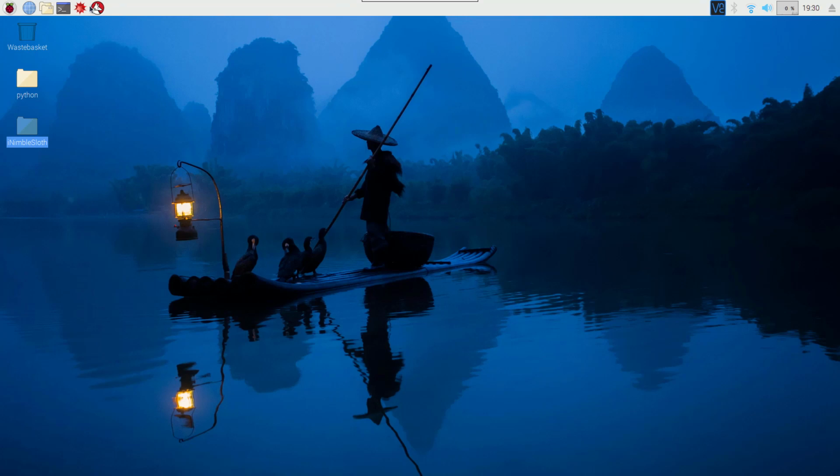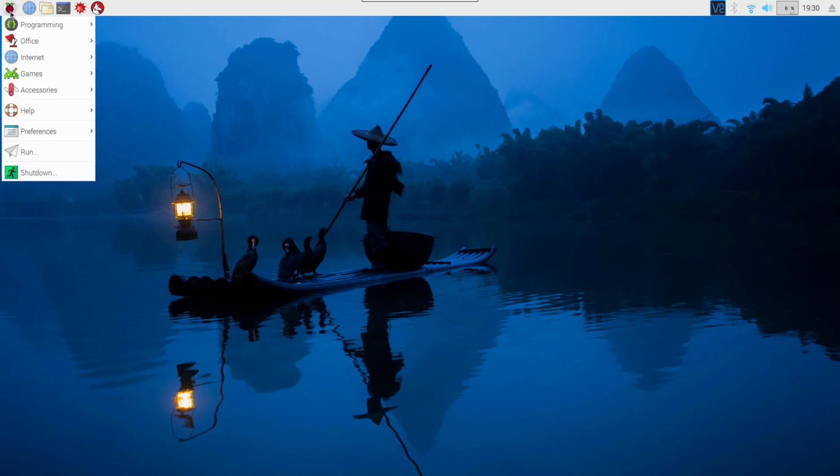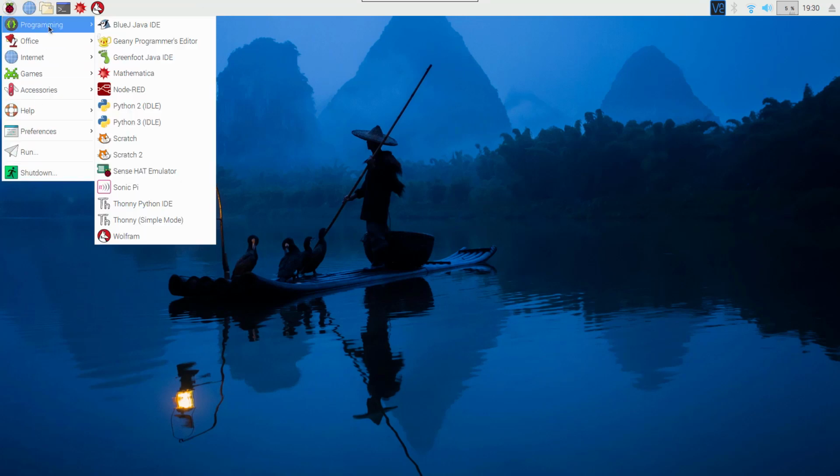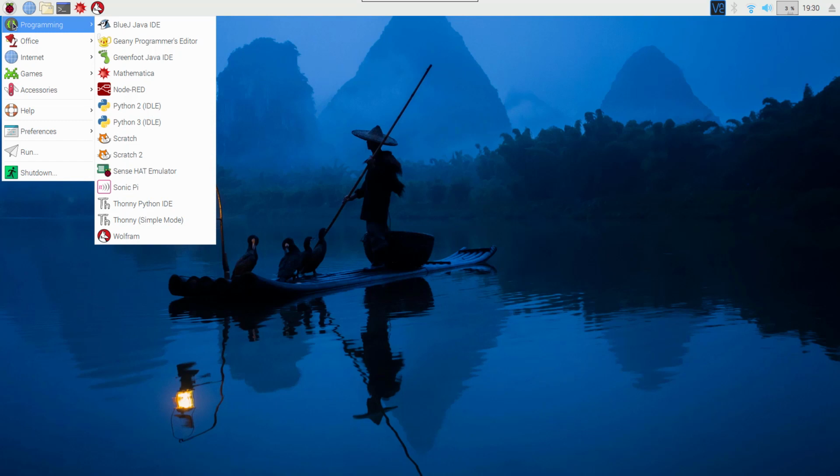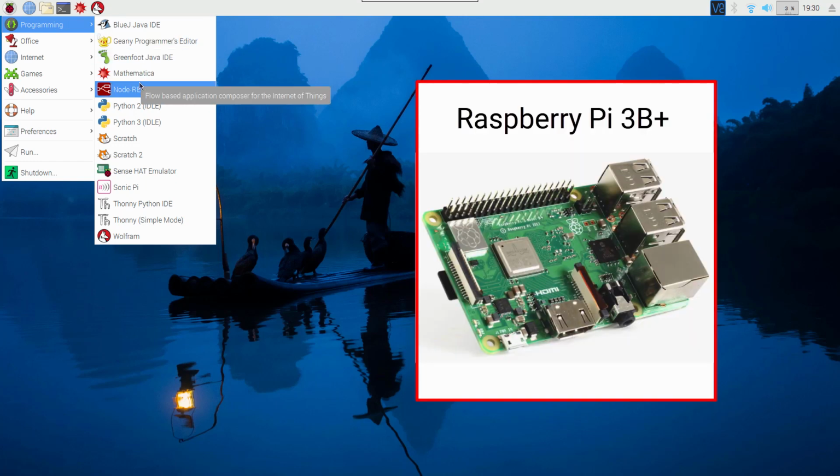So let's have a look. Python is a programming language. And I'm going to be doing this with a Raspberry Pi. Well, this is the latest Raspberry Pi 3B Plus and the latest Raspberry Pi operating system. That's what you're looking at. Maybe I'll put a photograph of it on the screen.